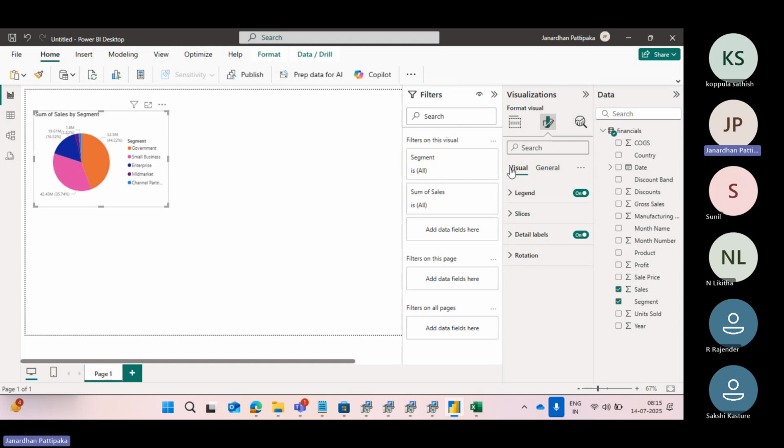First option, we call it Visual. These options are specific to the visual that you select. If you select the pie chart, these four options will come. But if you select the table chart, this option may differ. If you select a donut or matrix visual, these options will be specific to the chart you have selected. Okay, this will change dynamically.